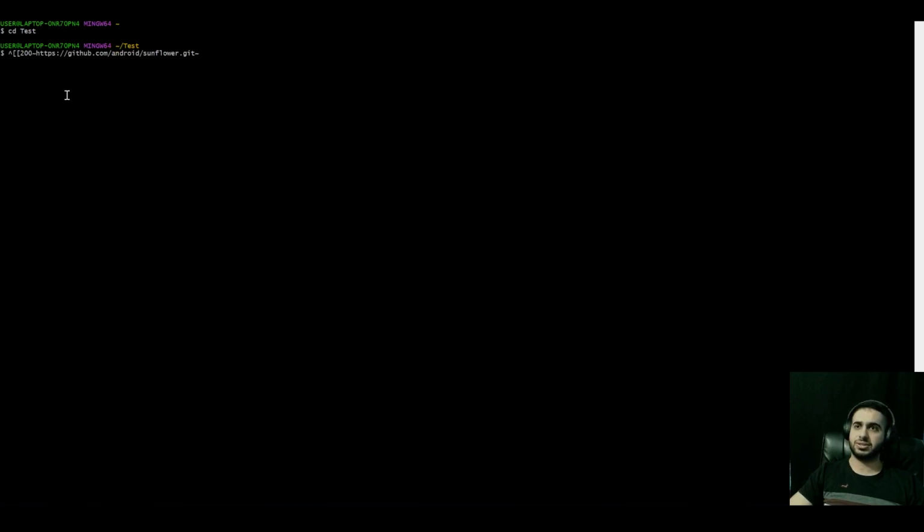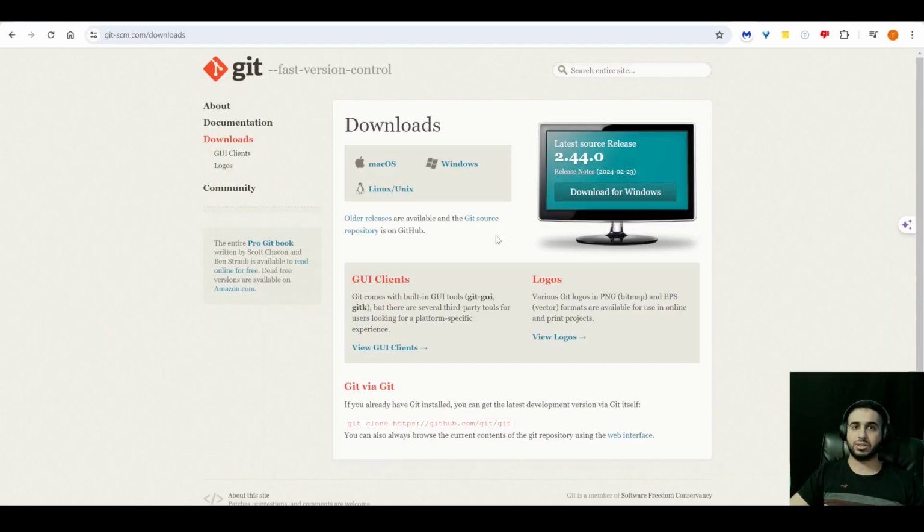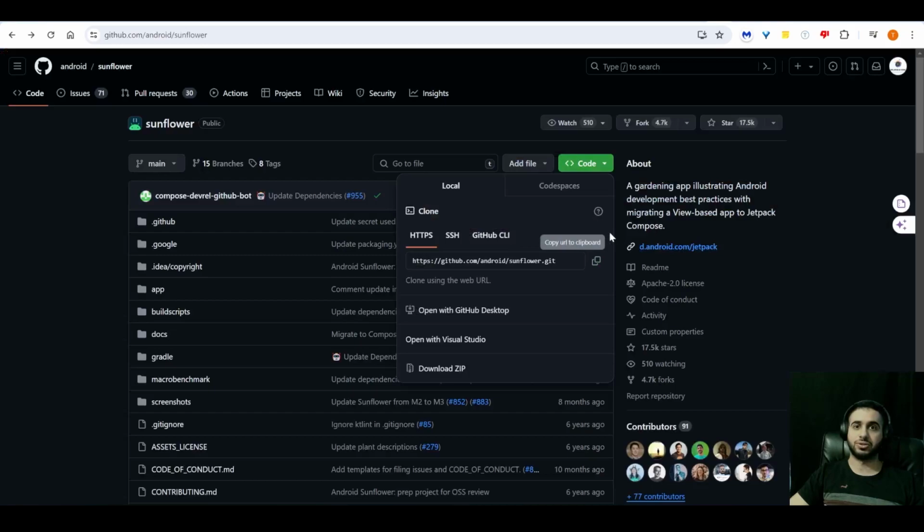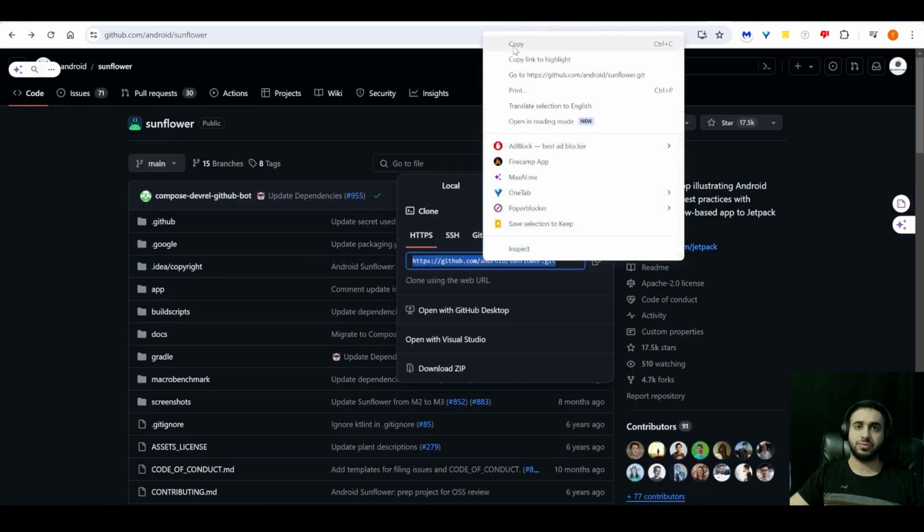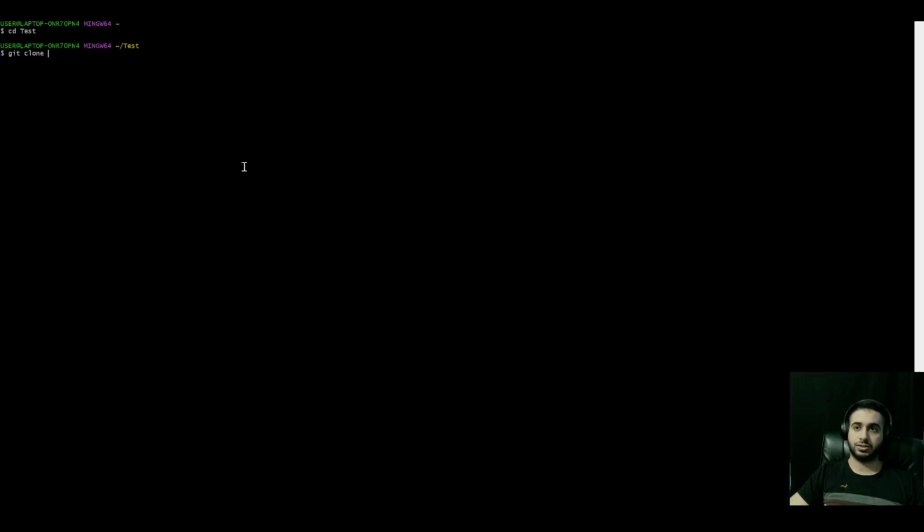paste. I don't think that's right. Let's just write git clone. After that, go back to the repository, copy that, and paste it inside our Git Bash. Okay. After that, click on enter. And there, as you can see, you're cloning into the Sunflower project.